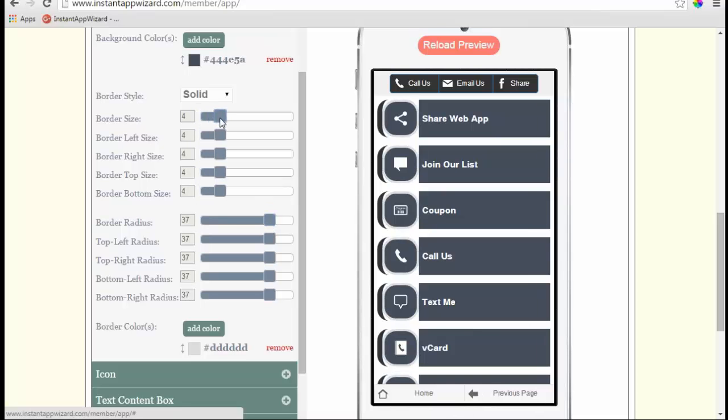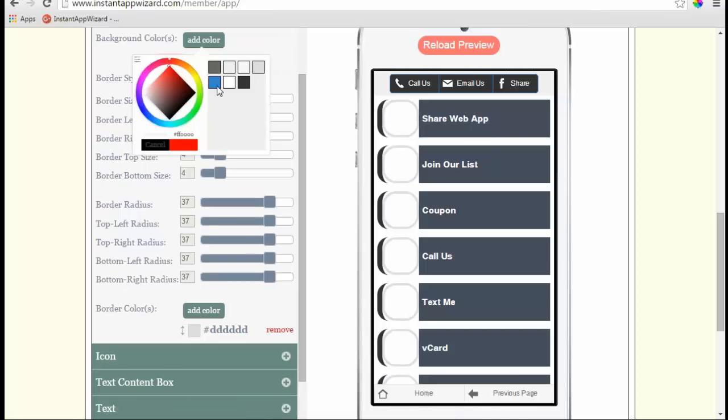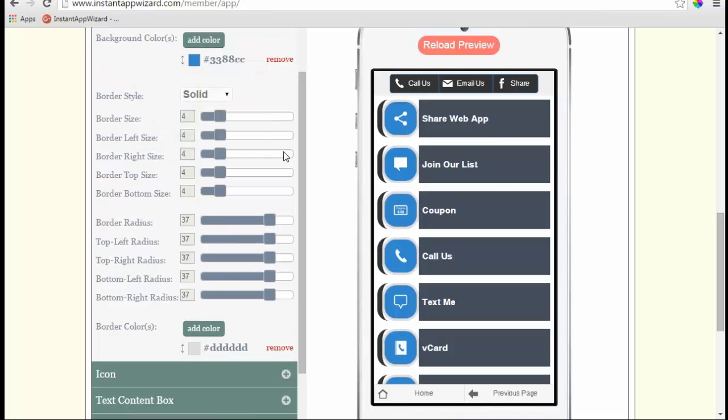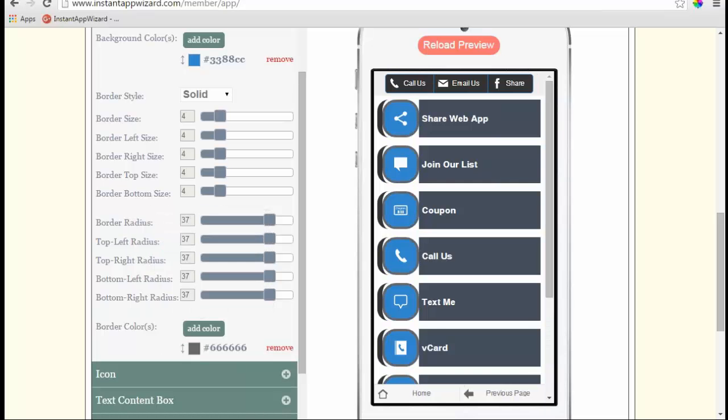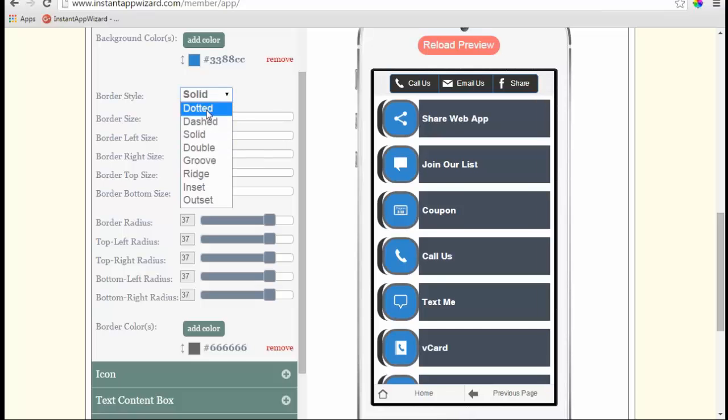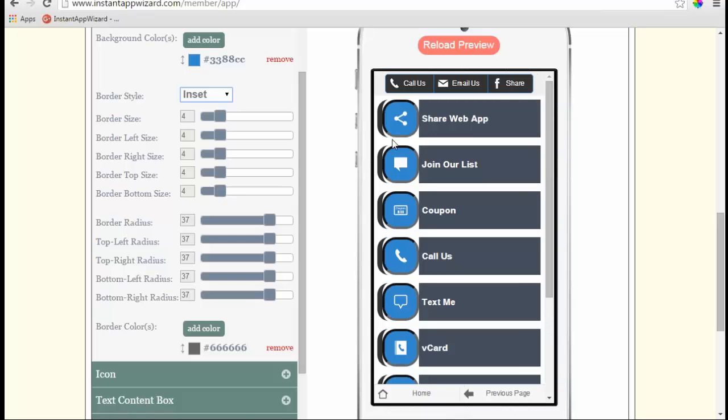And let me go in here and I'm going to put a border on that. Let me change the color of that border. I'm going to change it to blue. Okay? And then I'm going to change my border color down here. We'll change that to gray. All right? Let's say that I want to make that kind of fancy and I want to put a dotted line around it. Or maybe I want to do an inset, and you can really see the inset when you do that. Okay?